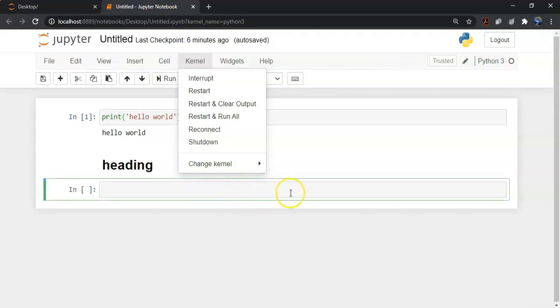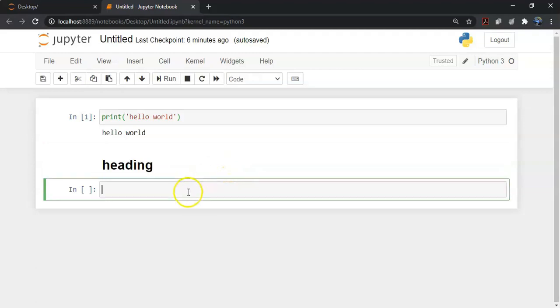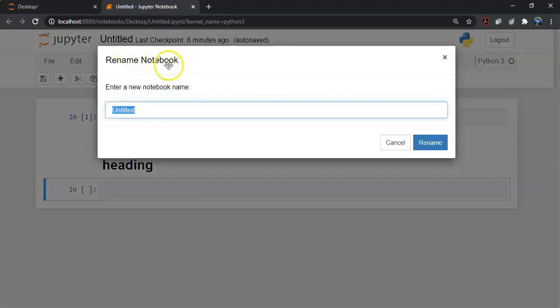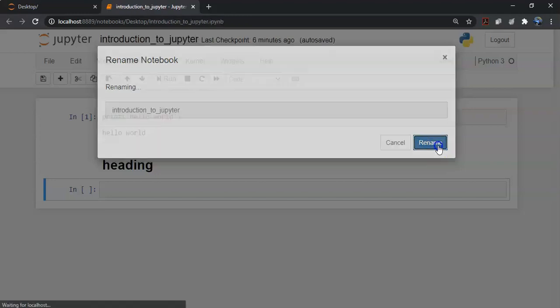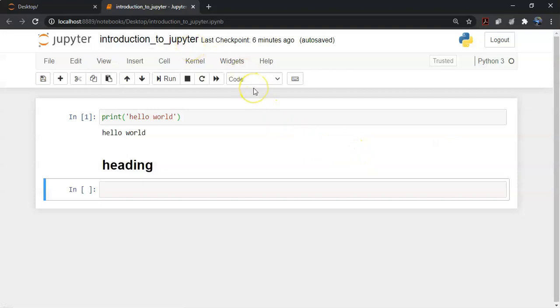Next is the naming of the notebook. When the notebook is created, Jupyter Notebook names the notebook as untitled by default. However, the notebook name can be changed by clicking on here, and this will open a rename notebook pop-up box, and here you can type a valid name. So I'll type introduction to Jupyter, and if I click on the rename button, it will rename it as introduction to Jupyter.